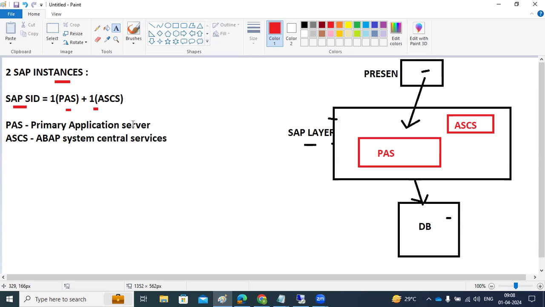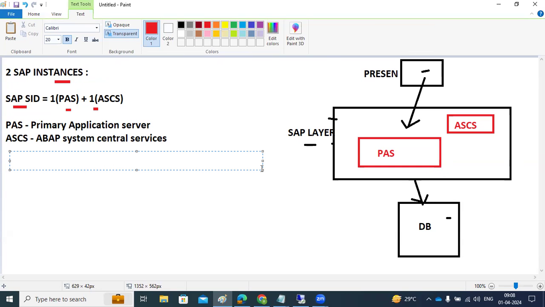Then inside the home, who will stay? Family members, right? Here also, inside the SAP application server, when you build the new SAP system, one family will stay here. Who are the family members here? You can see there is a formula: DVEBMGS here.